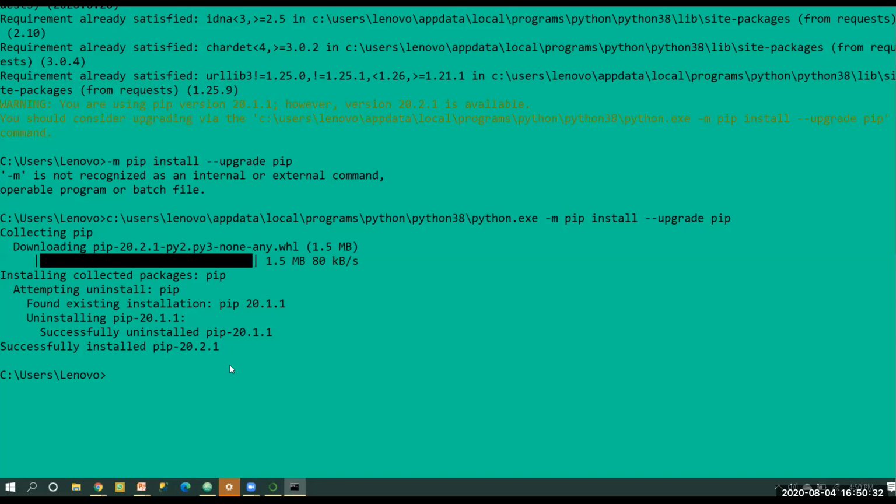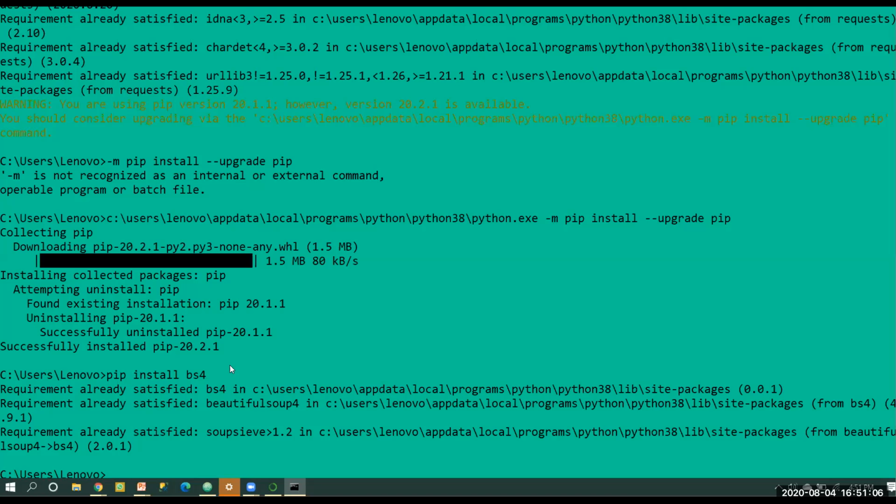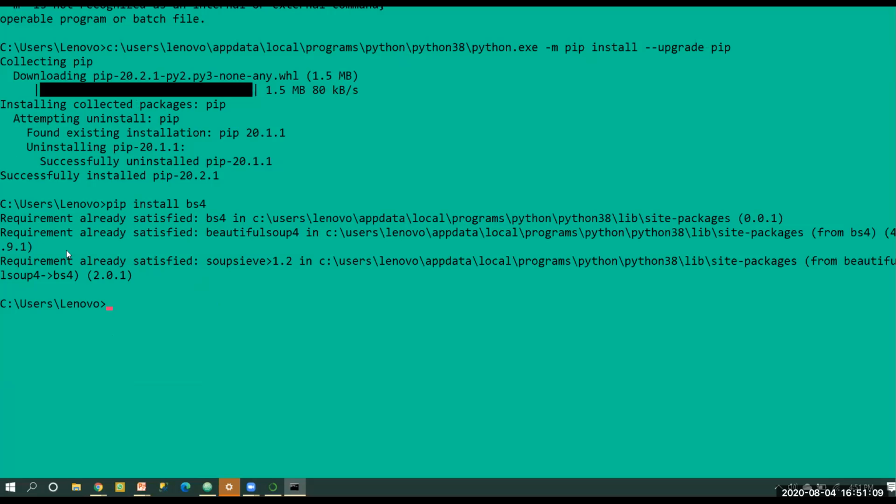So now pip has updated, right? Next, the package you have to install is BS4. BS4 means Beautiful Soup, and this package is used to separate your tags. I'm going to install BS4. I have already installed this, that's why it shows requirement already satisfied, right?